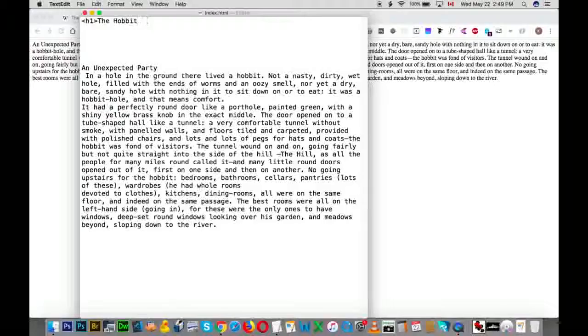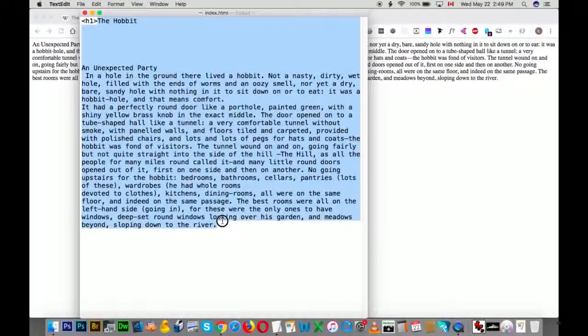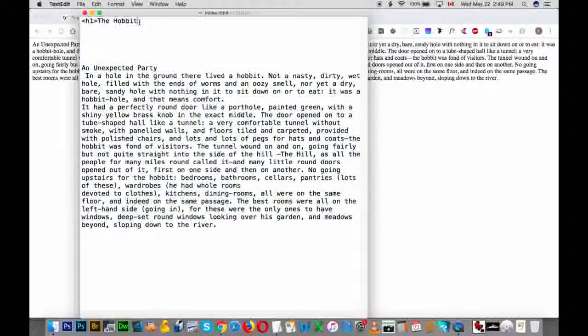Now, the problem with that is that your browser will look at this, say, oh yes, this is going to be the title, so it's going to be large and bold. Everything to the right of that angle bracket will be like that. But unfortunately, that also includes all of this. And we don't want that. We just want the book title to be our header.